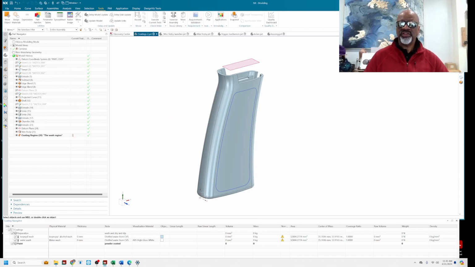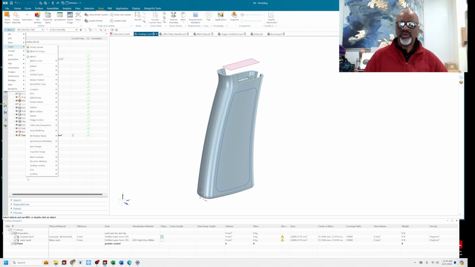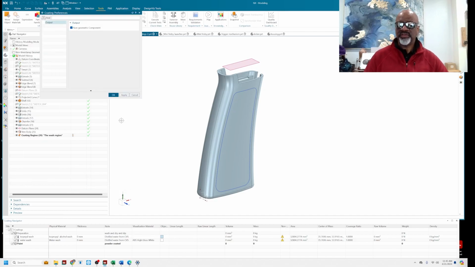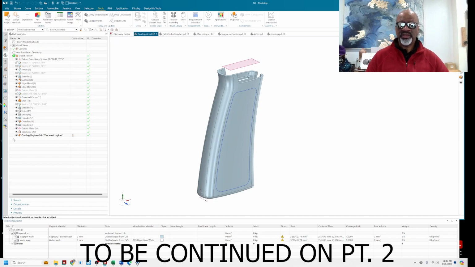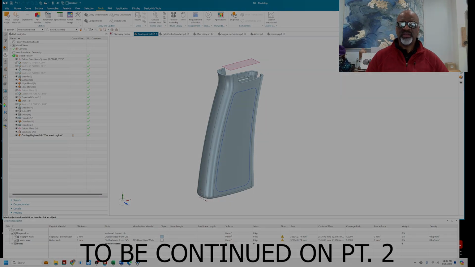Okay. And before I continue as well, I'm going to go into the coatings, coating preferences, and this is important. When I click on Output Non-Geometric Component, what that means is when I create these coatings, they're going to show up in the Assembly Navigator as non-geometric components, and that's really important for me to control my bill of materials. They need to show up on the bill of materials because they're actual things that need to be procured, managed, etc. So when you turn this off, it doesn't make a non-geometric component, and when you turn it on, the output is a non-geometric component. So I definitely want that on right now, because the very next thing I'm going to do is create a coating layer.